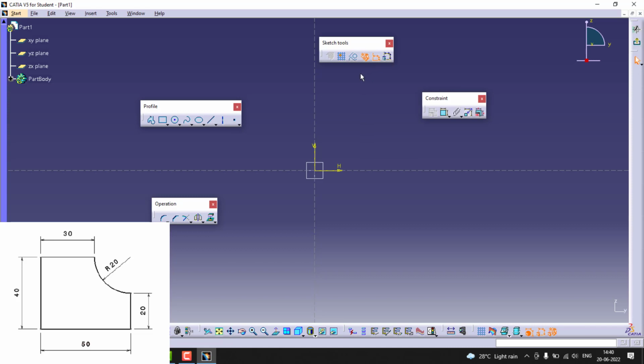This is the sketch which I need to create now. So I'll start with the profile again. I'll draw the rough sketch.